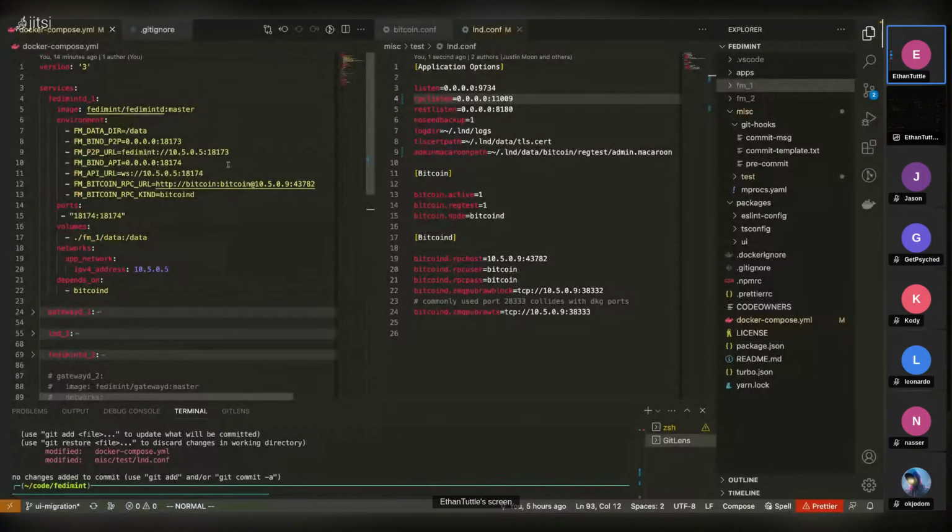So yeah, that's the Fedimint D. I'll pause there. Any questions on running a Fedimint D Docker file, or Fedimint D in general? All right, cool. Then we'll keep moving.